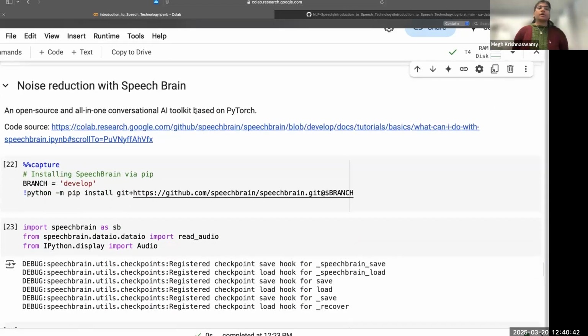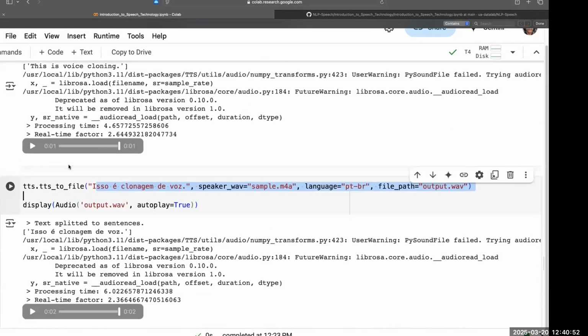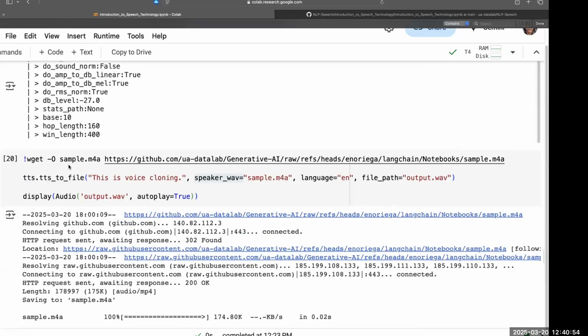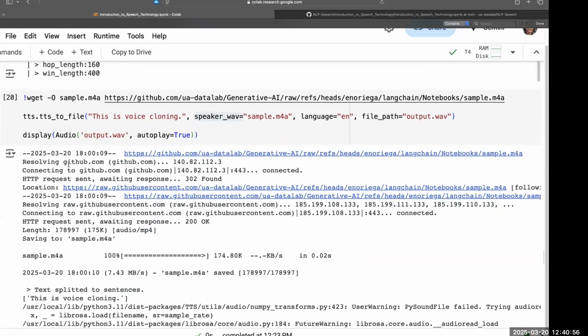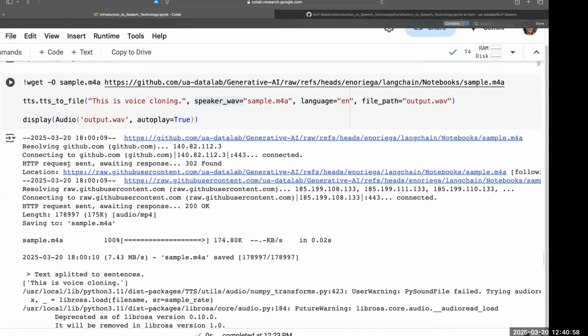Now, the next example for us, the next use case for us. Can I ask a question over here? Yeah, sure. Can I go back to the code where you generate this is the voice clone? So does it mean that for every time I have to download the sample voice first, are there any library where I can get the voice directly?